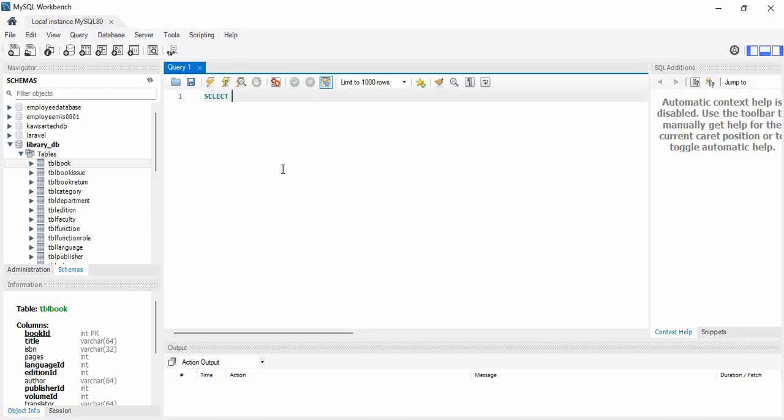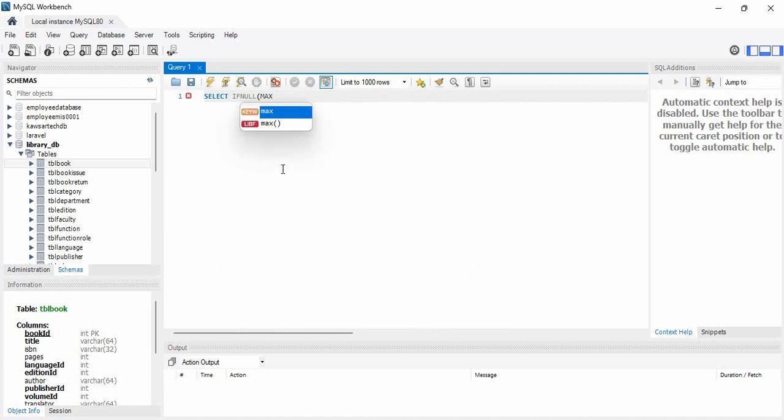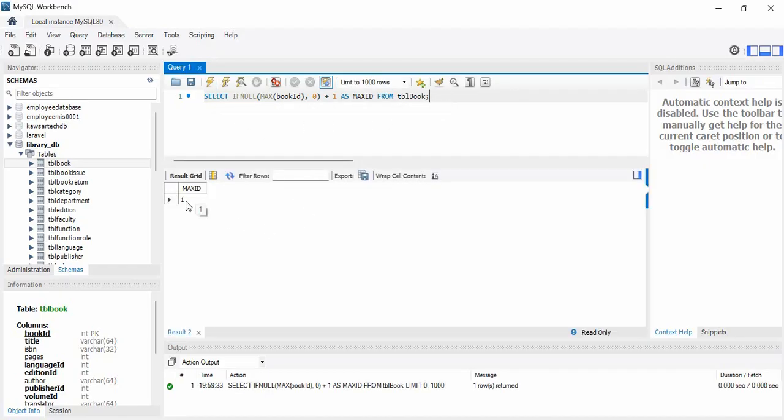Simple select. We will use IFNULL function, and thereafter we want to use max function, max, and here we want to pass book ID, and we want to replace null value with 0. That is good. Thereafter we want to increment ID by 1 as max ID from tbl_book. Okay, let's execute that query. As you can see, we got max ID, which is 1. That is because there is no record in the book table.